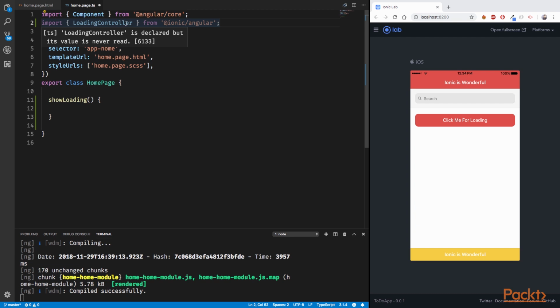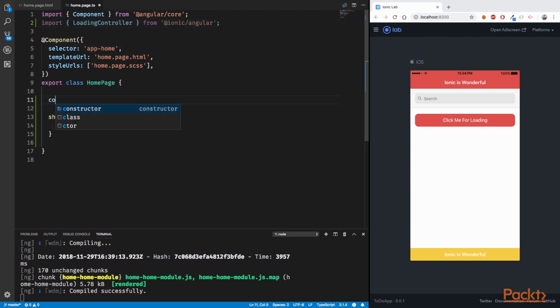Once you have imported the LoadingController successfully, inside the class, you need to create a constructor. The constructor is required because you want to inject the loading controller inside your homepage class. To create a constructor, all you have to do is type in the constructor keyword followed by a pair of parentheses followed by a pair of braces. And this is exactly how you just created the function showLoading. So now that you have created the constructor, the next step would be to inject loading controller inside your constructor.